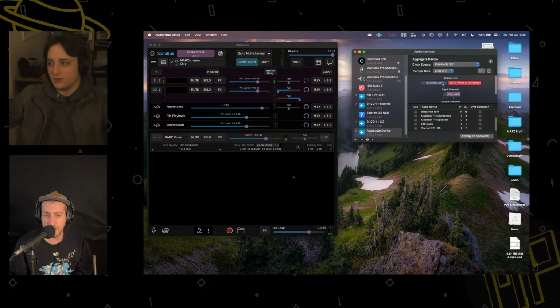But basically, Black Hole has 2 inputs, the mic has 1, and now this thing has 3. The mic doesn't have an output, so it doesn't appear here, but I get my 2 outputs from Black Hole. And that's all built in, right? This is a native function, yeah. Wow. That's really cool. Totally.